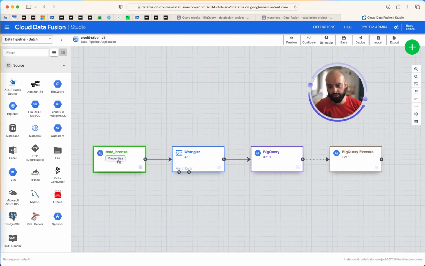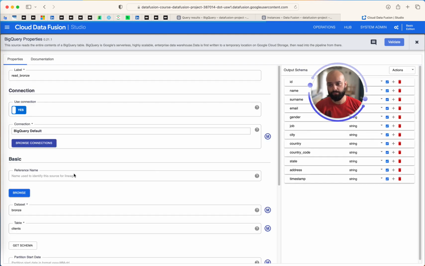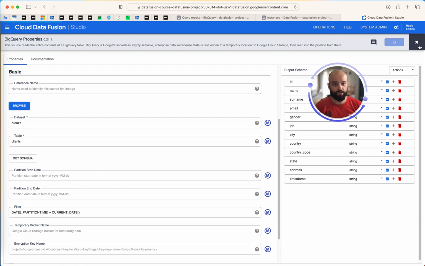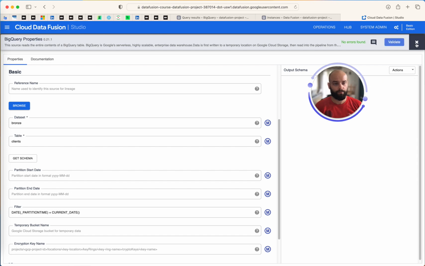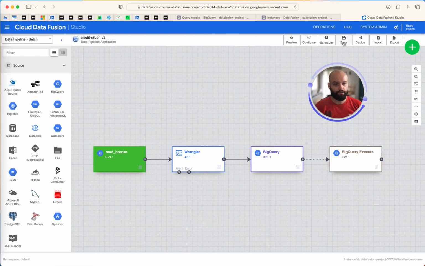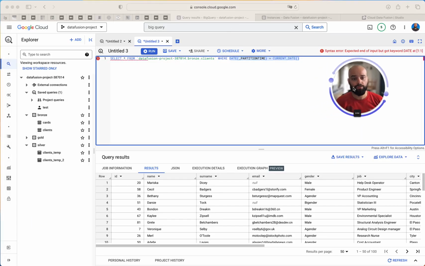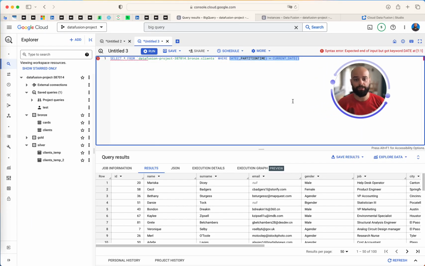So let's go to the read bronze table. Let's then go to filtering. And filtering is basically the same thing as using a where clause in a SQL query. Okay, validate, we should have no error. Okay, save it, and let's go to BigQuery and do something else on partitioning.